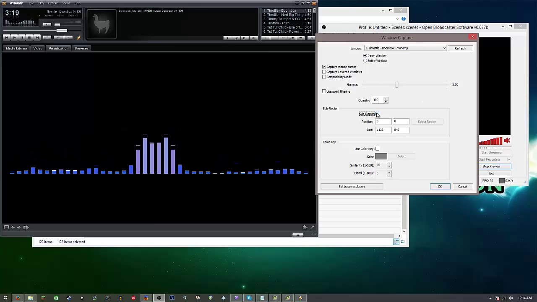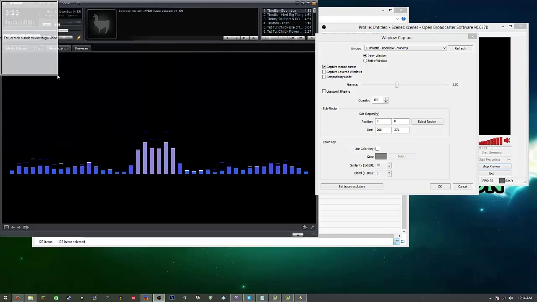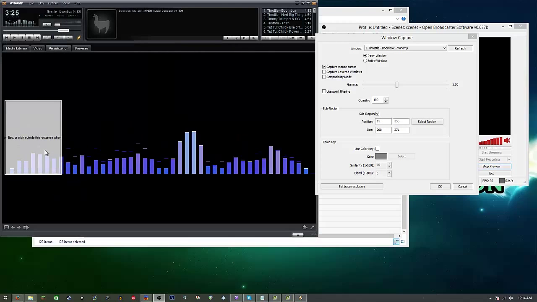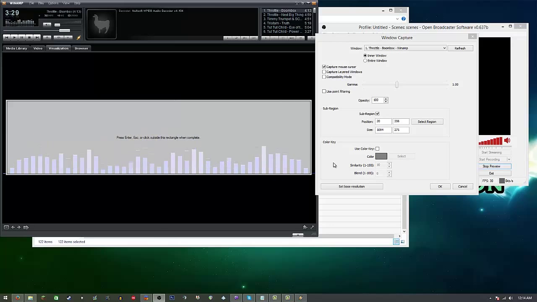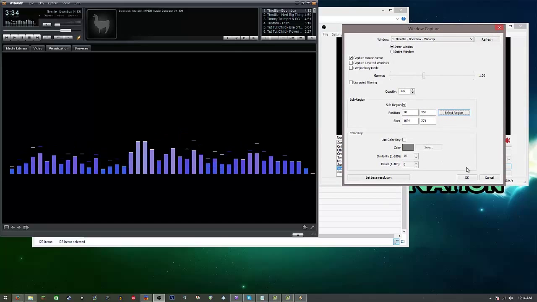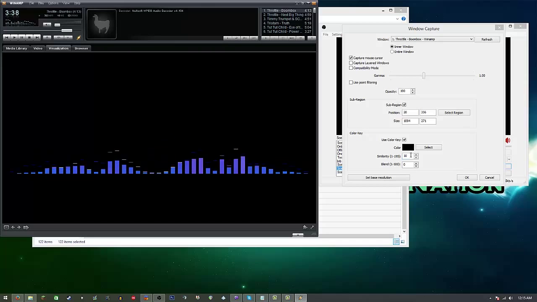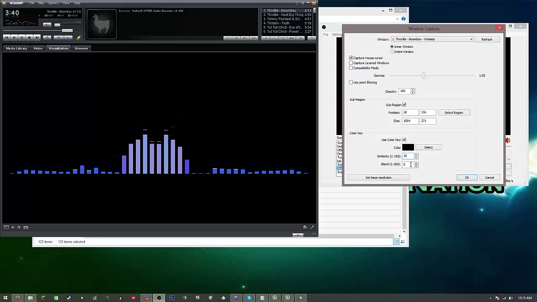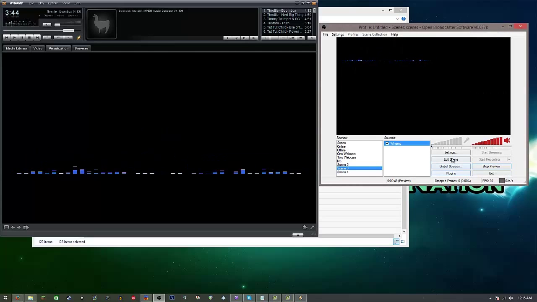Whatever. Click a subregion, select region. Now the whole window is selected. Let's not. And we'll bring it over this area here. And we'll click OK. Well, I just wanted to click back on this window. You don't actually have to click OK. Now we need to set a chroma key. It's black. And we're going to set this to 50 and this to about 30. OK. Bam. You got it in your stream.